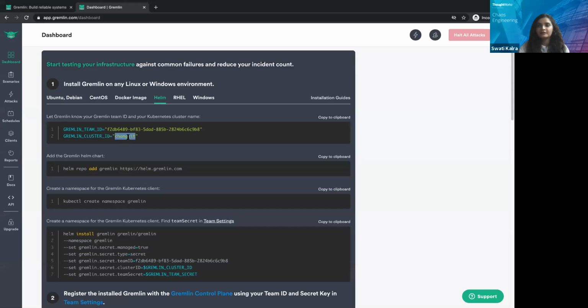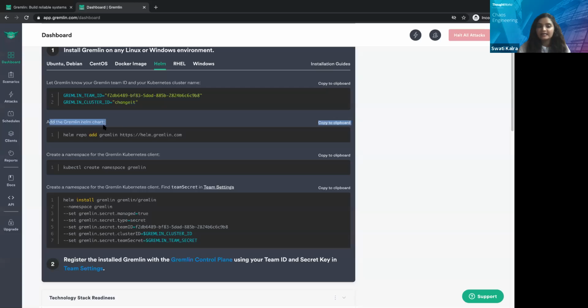But yes, you don't have to keep the name as is, you have to change it. It has to be the name of your Kubernetes cluster. Then we add the Gremlin Helm chart, and to do that we use this particular command, as simple as that. You can select any directory on your system and run this command. Obviously, for all of these you would need a Helm installation, and for the next command we'll need a kubectl installation.